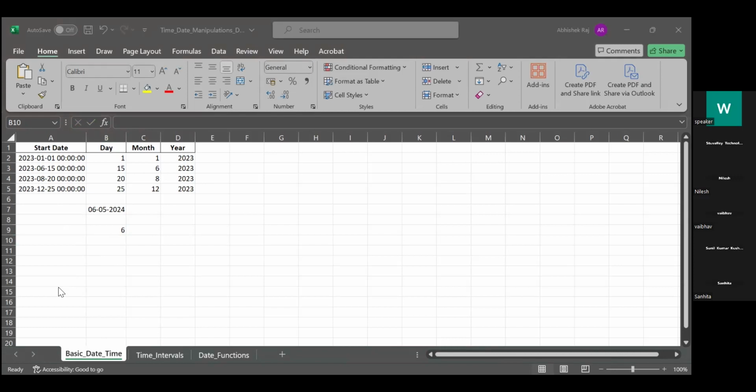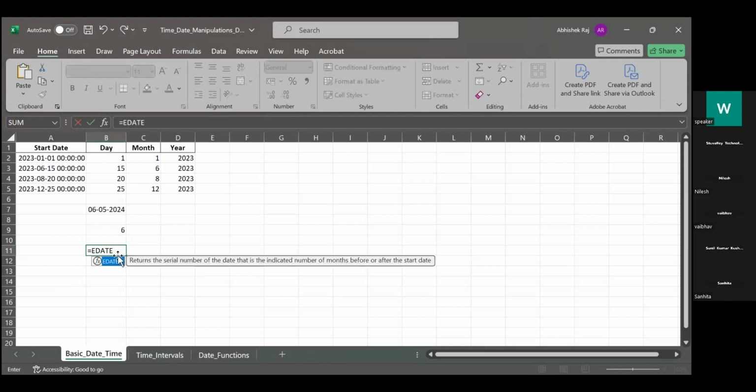Everyone, are we good with this? Okay. That's the output of the day function. So two functions we have covered, today and day. Now the third is edate. Okay, the edate function. So what does the edate function do?